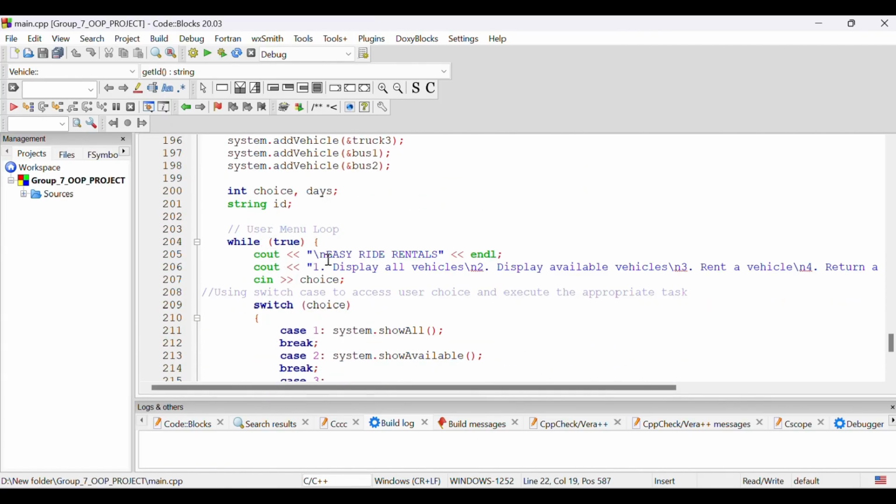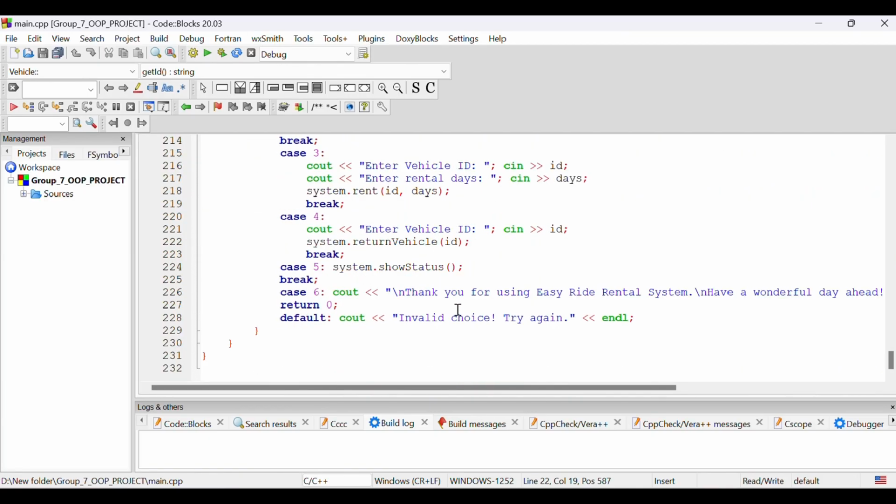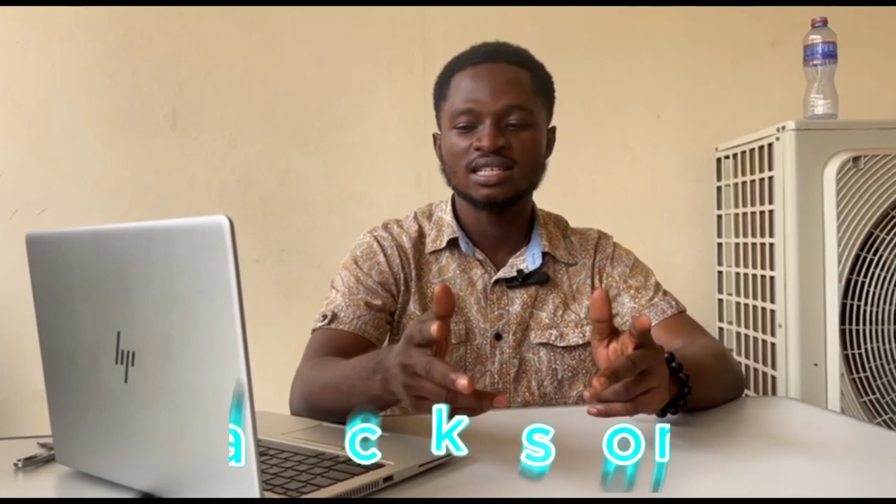And then we have a user menu loop, which uses switch cases to access the user's choice and execute the appropriate task. So that is with the code. Thank you. Let's see how the code works.